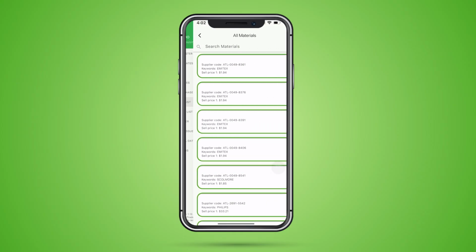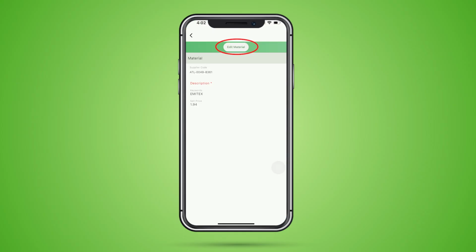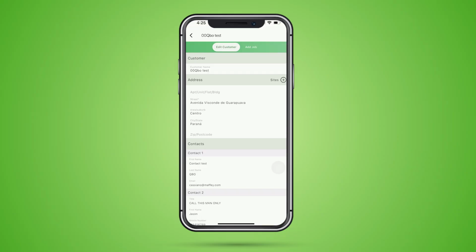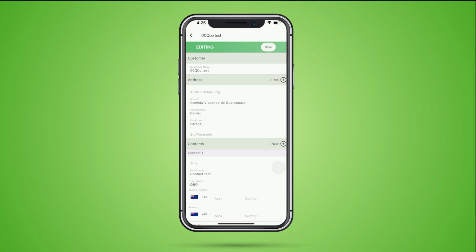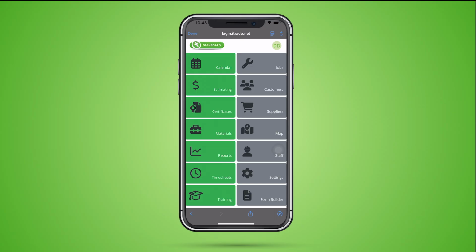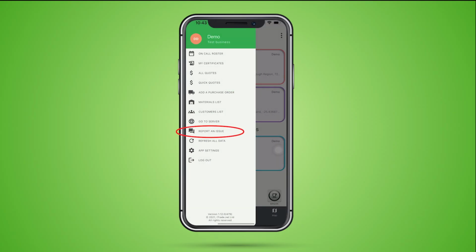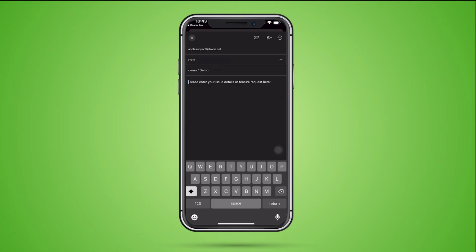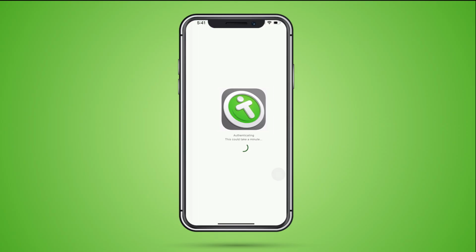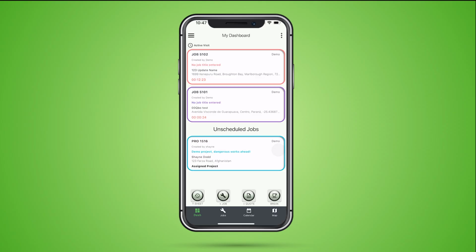Materials list. View, search, or edit your entire materials database. Customer list. View, search, or edit your customers. Go to Server, a shortcut to log into your main server account. Report an issue, found a bug, let us know, or lodge a support request. Refresh all data. If you've been offline, this forces a resync to get everything up to date.